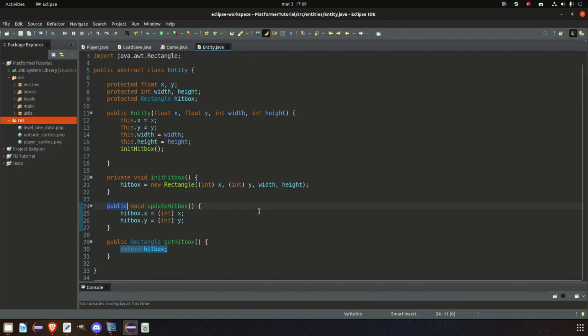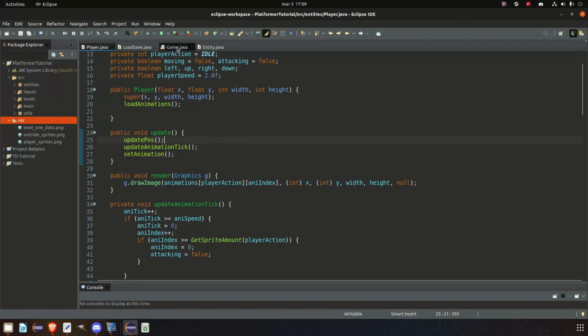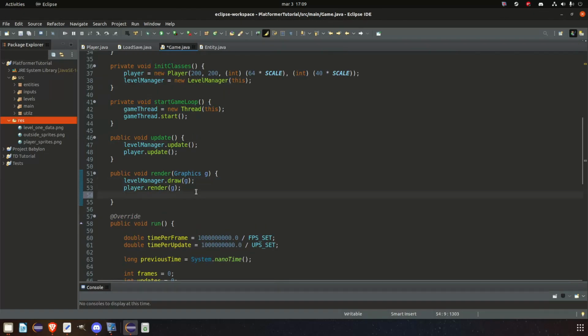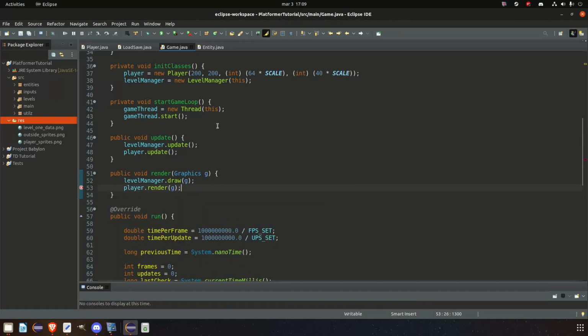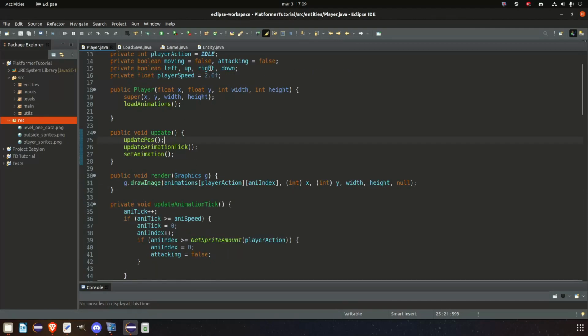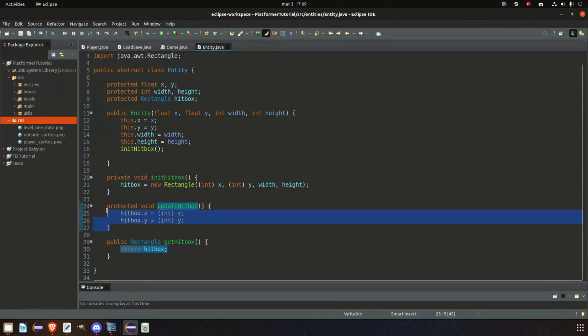Actually, let's make our updateHitbox a protected method. I only want whatever is extending Entity to be able to update. So Player will be able to update it, but if we try to go from our game, player.update doesn't exist. So it should be the player class or the enemy class that actually updates the hitbox. But now we have everything we need for our hitbox for the moment.